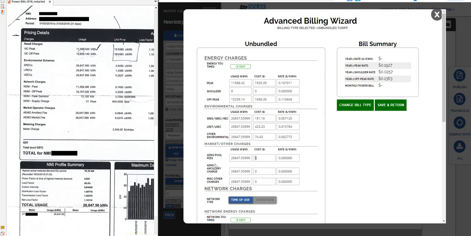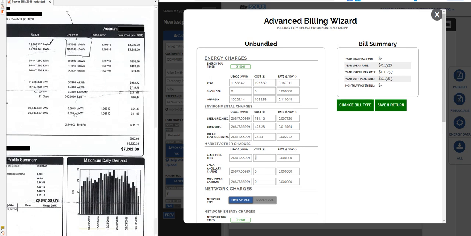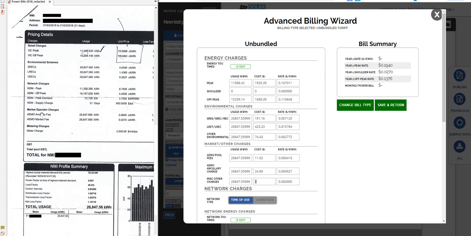So now we've got a few other charges. We've got AMO pool fees, AMO ancillary, and others. So down here you'll see AMO market fee, that's the pool fee, AMO ancillary, which is ancillary, and we'll just put those in. So AMO pool fee is $11.02, $24.89 for that one. So we've done those charges, and we've done all the environmental charges, retail charges.